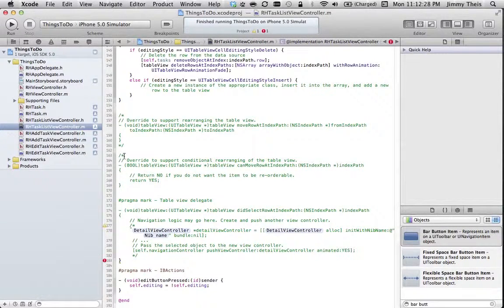For can move row at index path, in our case, for every single task, there's no reason why you couldn't reorder any one task, so we're just going to return yes no matter what. If the task exists, it can be reordered. There's no reason for it not to be. You might have an app in some case where you'd actually need to do some computations to figure out if there's certain things that can't be moved, but here we don't care about that. So that works out great.